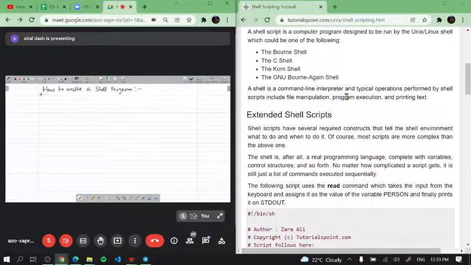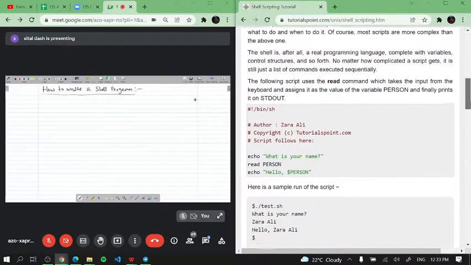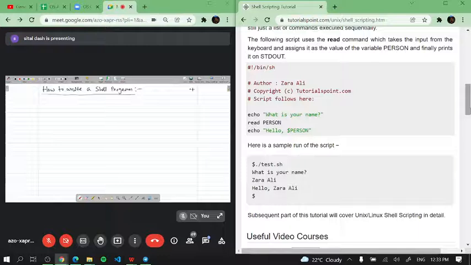Okay. So how do we identify a shell script? Any file with a .sh extension is a shell program file. So the first step is to create a file with a .sh extension. So how to create a file?